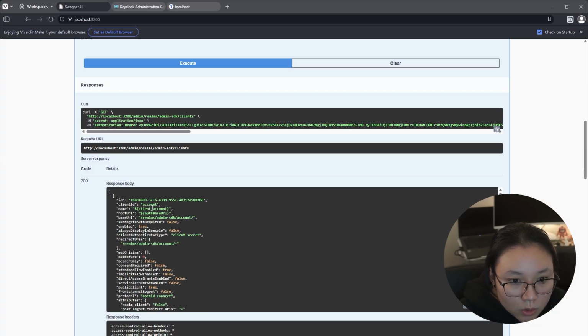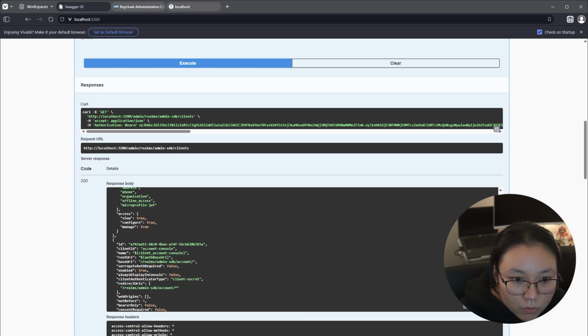So all of these are client objects. You see the first one is account and it has all the account configuration. And there are a few more.